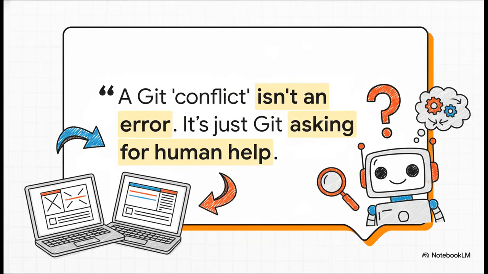But what if you forget to pull and get a conflict? It sounds scary, I know, but it's not an error. A conflict is just Git's way of tapping you on the shoulder and saying, hey, you and a teammate both edited the exact same line of code, and I don't know which one to keep. It's not a failure. It's just the system asking for a human decision. In most visual tools, it'll literally show you both versions side by side and just ask you to click which one you want to keep.